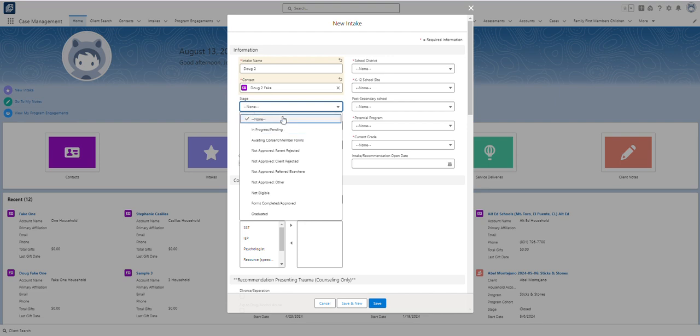So in terms of the stage, you're either in progress or pending. We're awaiting consent forms. The member is not approved, either because the parent rejected, the client rejected, or they were referred elsewhere, or other, right? Or they're not eligible. Or they graduated the program already, or the form's completed / approved. So we know, okay, are they approved? Are they good to go? Or are they still in progress, right? Have we not been able to reach out for them? Or are we awaiting consent?